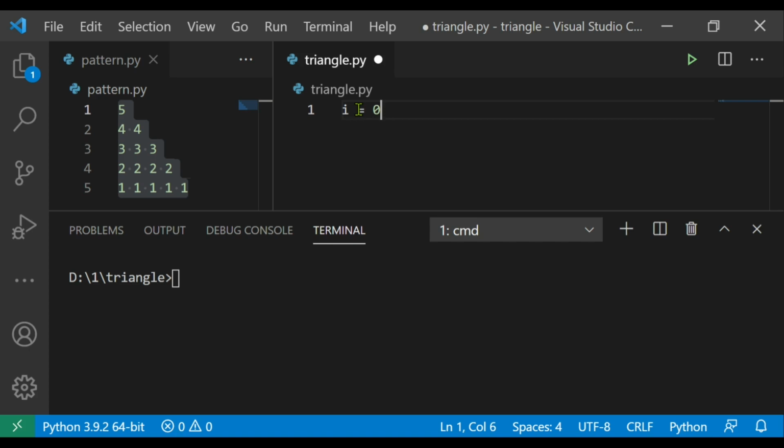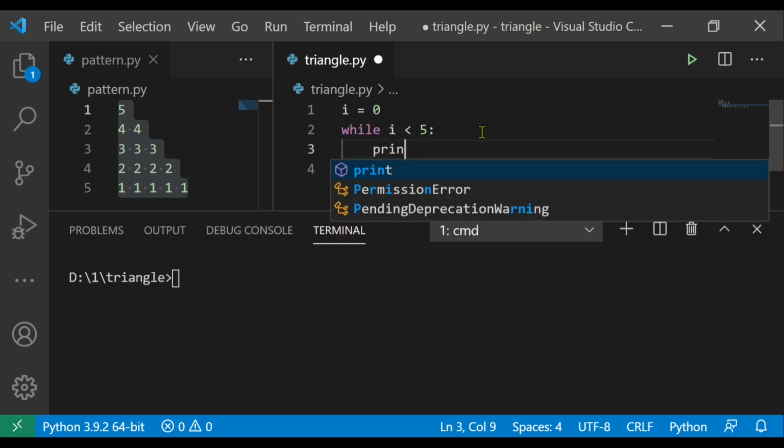Declare and initialize a variable i with 0. We are going to use a while loop here: while i less than 5, and at the end of every iteration we are going to increase i value by 1. So our i value will be 0, 1, 2, 3 and 4. At the end of the fifth iteration, i value will become 5, 5 less than 5 is false, and our iteration is going to stop here.